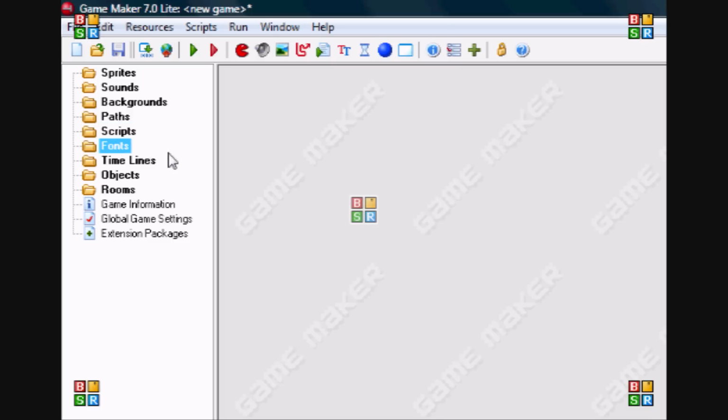Scripts is way too advanced for any beginner at Game Maker. Fonts is used to select a specific font for any text that you may have in your game. And timelines is a very helpful part. It's great to use. This makes it so that certain actions are done at a certain time.